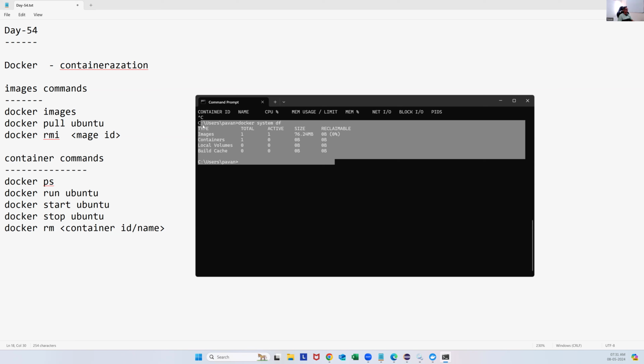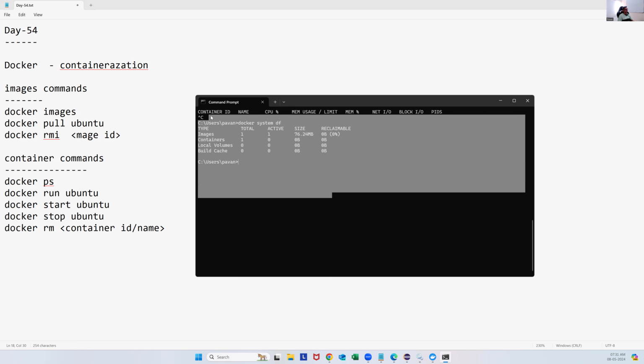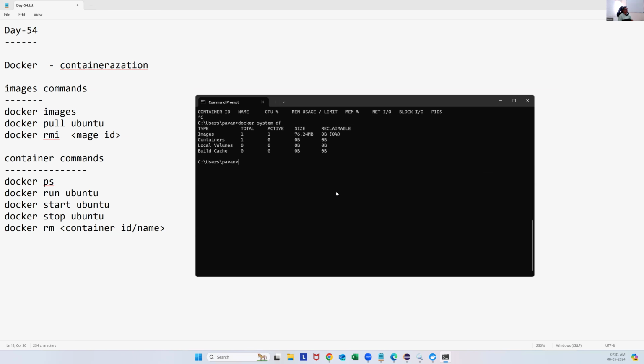Docker system df displays disk usage related to Docker. Earlier, we already created images and containers, right? So it will show you that information. Currently, it is not there. So this is one more command. These are a few commands which are available in Docker.